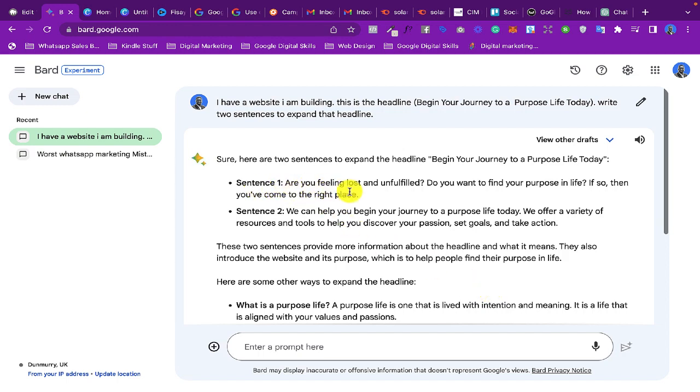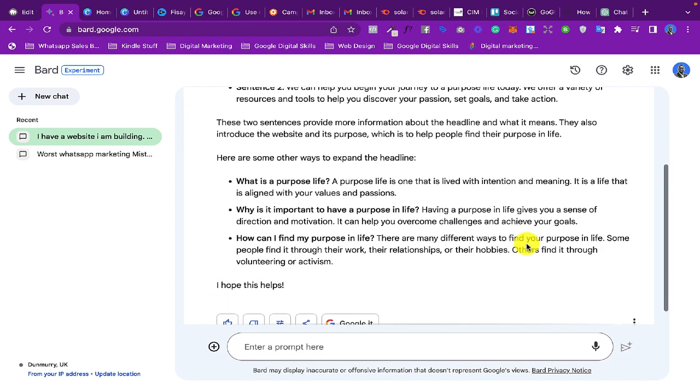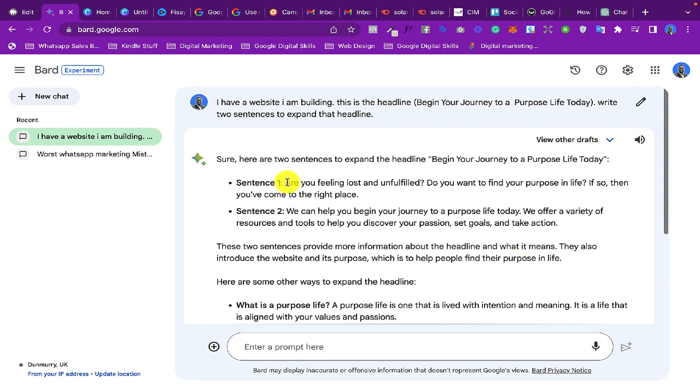It says, are you feeling lost and unfulfilled? Do you want to find purpose in your life? If so, then you've come to the right place. The second one is, we can help you begin your journey to a Purpose Life today. We offer a variety of resources and tools to help you discover your passion, set goals, and take action. It says these two sentences provide more information about the headline and what it means. They also introduce the website and its purpose, which is to help people find their purpose. So basically, I can just copy this first one. I think I like that one better.